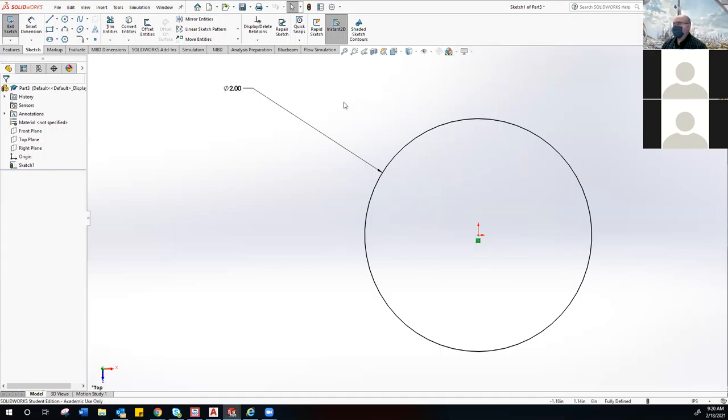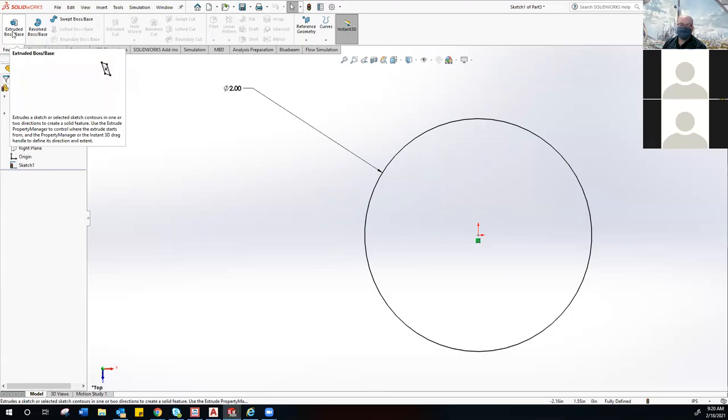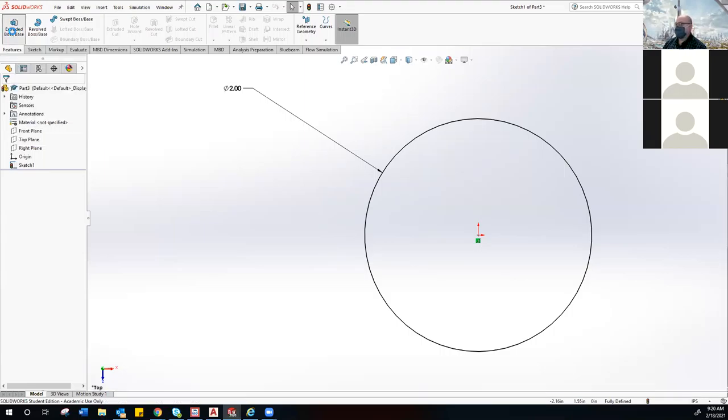I want to extrude this hat. We got a 2-inch diameter. So I figure if we extrude this 4 inches, we should have a good size stovetop hat in proportion. So now we have flipped to features. So we turn on our features tab. We still have limited options. So then do extrude boss base.